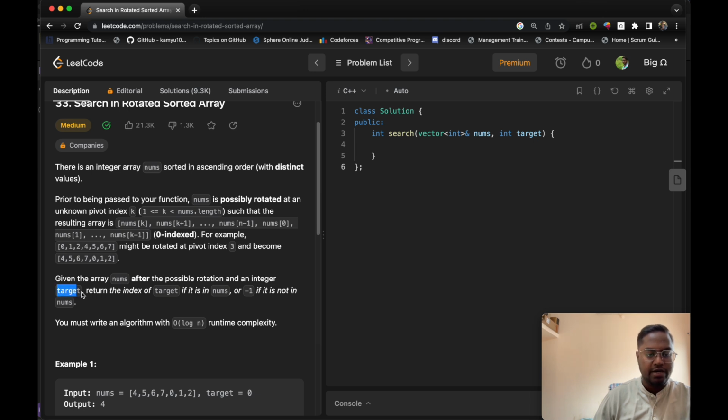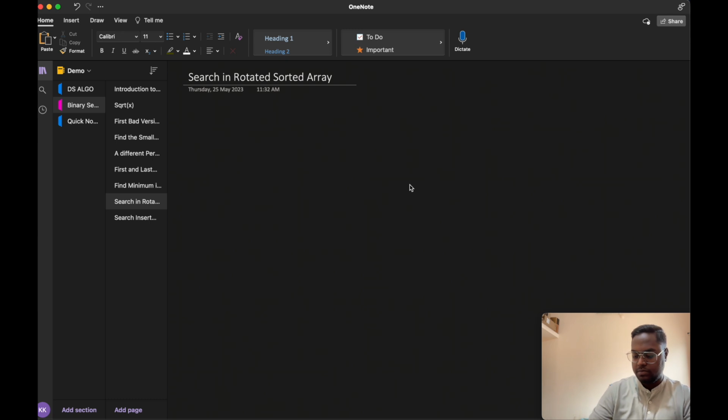So we are given that array after the possible rotation and a target. We need to search for the target in that sorted rotated array, and if it is present in nums, we have to return the index, otherwise we have to return -1. So let's analyze this problem.